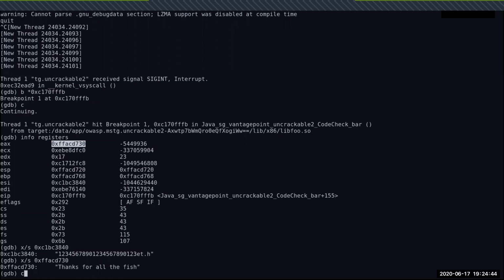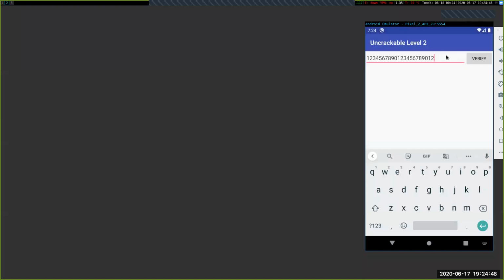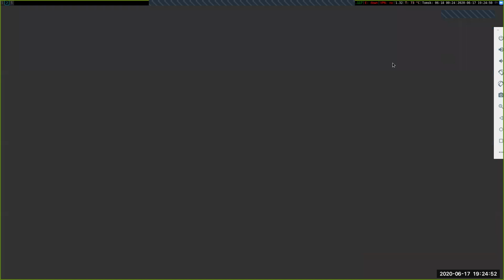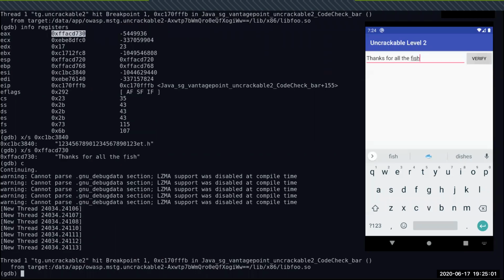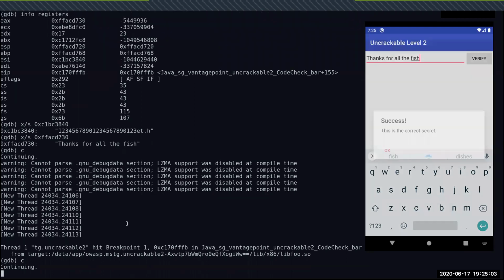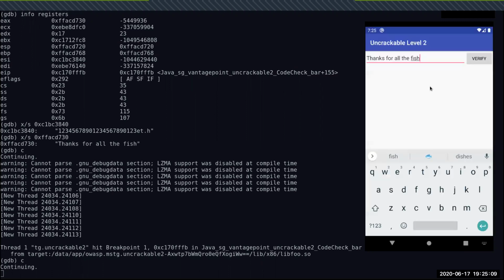Let's continue. Let's try it, just to be sure. We have hit the breakpoint again. Let's continue. Yep, success. This is the correct secret. And that was level 2. Yeah, we have finally succeeded in cracking this.